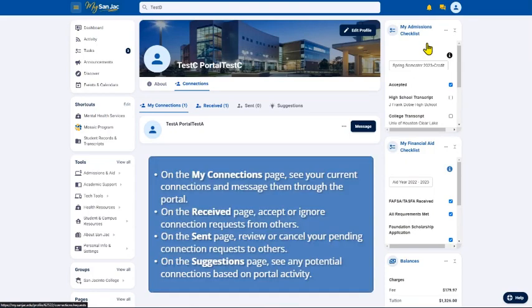On the My Connections page, see your current connections and message them through the portal. On the Received page, accept or ignore connection requests from others. On the Send page, review or cancel your pending connection requests to others. On the Suggestions page, see any potential connections based on portal activity.